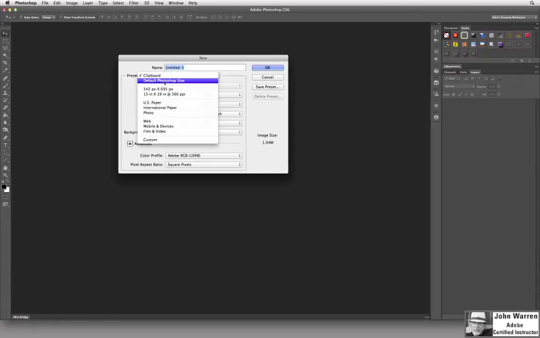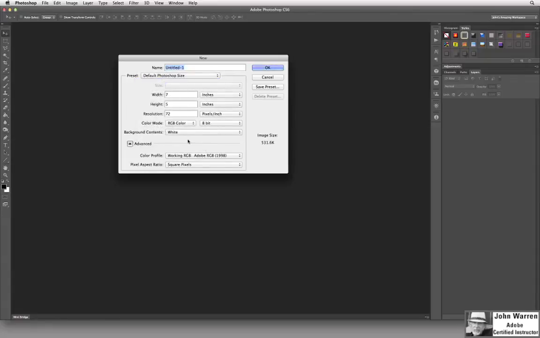I'm just going to use the default Photoshop size, which is 5 by 7 at 72 pixels per inch. That's all I really need for this visual. If I was doing this for print, I would put in 300. Why don't I do that and then move on?